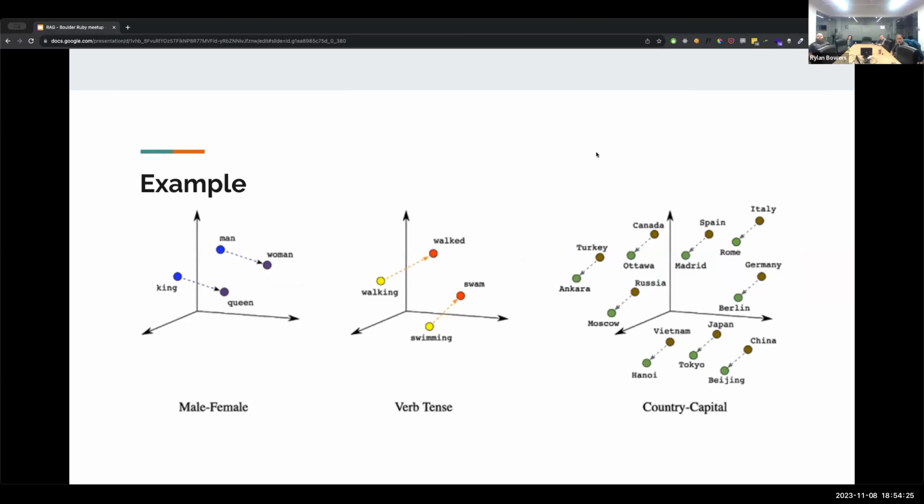Here's a very simple example illustrating this concept in a 3D space. These vector embeddings typically range from a couple hundred dimensions to 1,000+ dimensions. Our human brains can't visualize that data, so in order to illustrate this concept, I'm showing it in a 3D space.